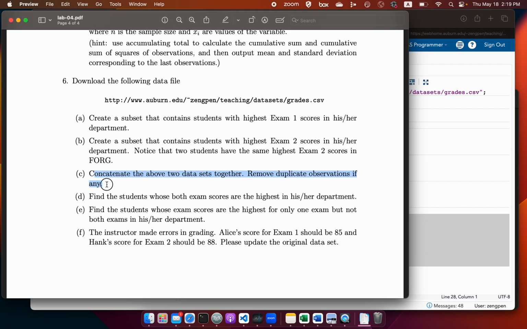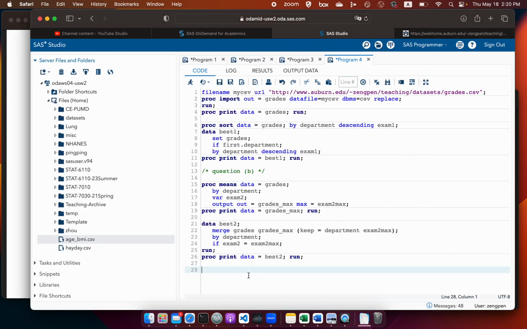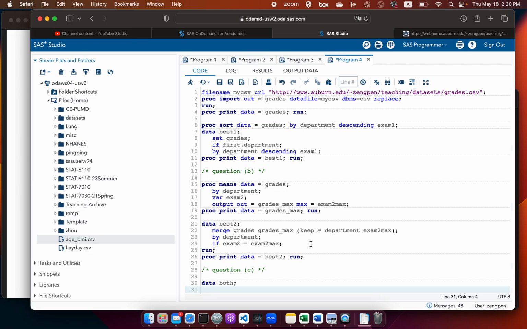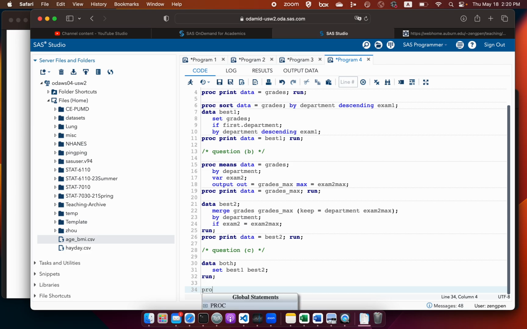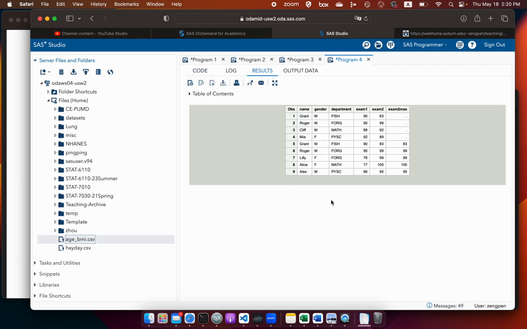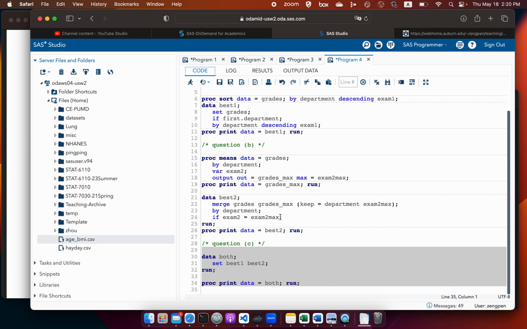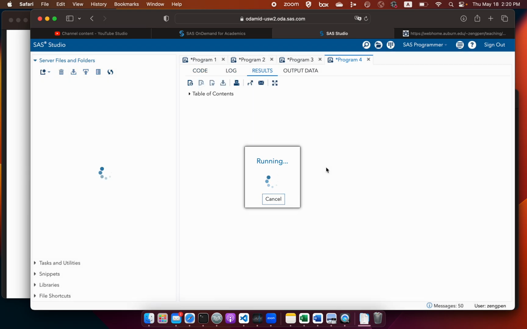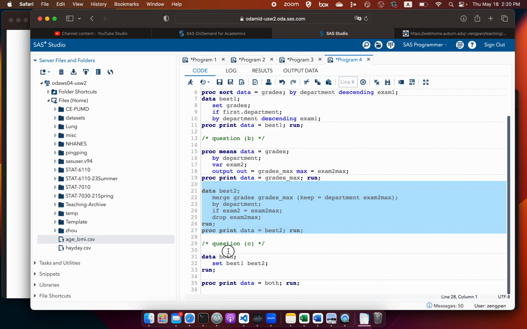Next, concatenate the above 2 datasets together and remove duplicate observations if any. This is question C. To concatenate, I think we just use data both, where both will be the name of the new data set. Then we just set best 1, set best 2. Then print data both. We run it. Oh, exam 2 max should be dropped from best 2. Then you concatenate them together.